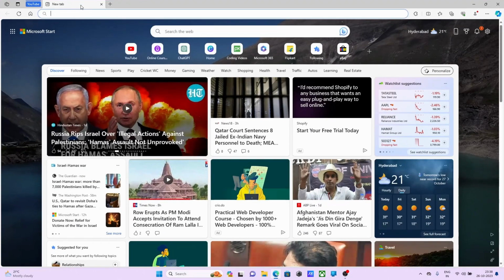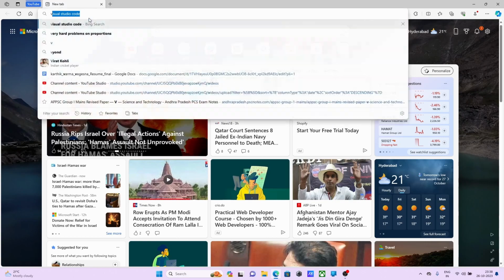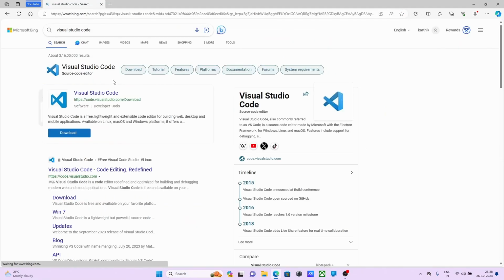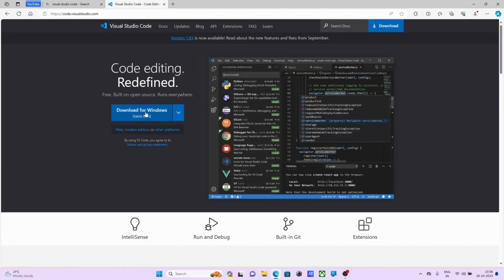Today I'm going to show you how to set up a development environment for React on your system. Open any browser. First we are going to install a code editor. I'm selecting Visual Studio Code. Go to the first link here and click on download for Windows. If you're on Mac or some other system, the website will auto detect it.